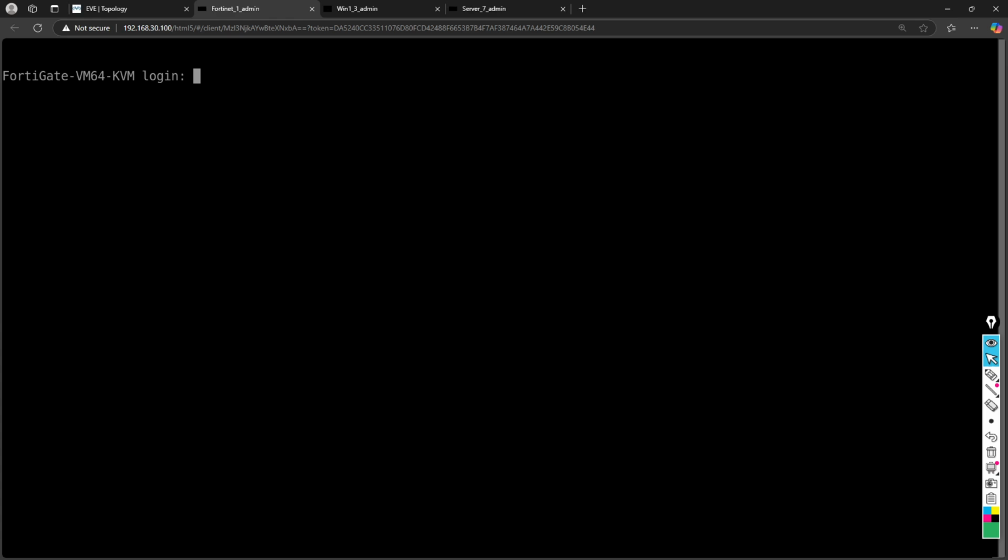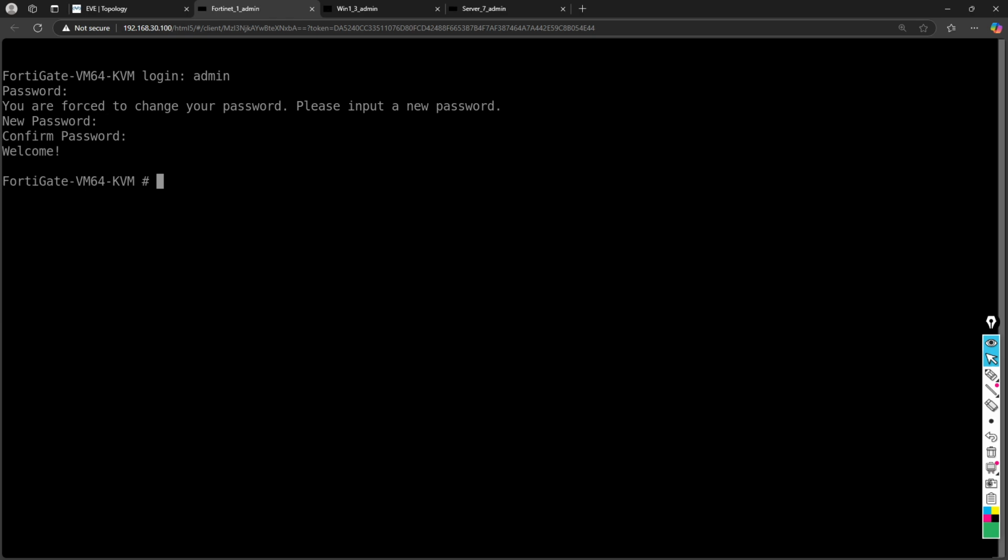So I'm typing the login username as admin. It is asking me for the password, so I will not type anything, just hit enter. As I do it, it says that you are forced to change your password. So I will change the password, and it's asking me to confirm it. I will confirm it, and now my FortiGate firewall is up. I can see a lot of things here now, and I'm ready to access the firewall.